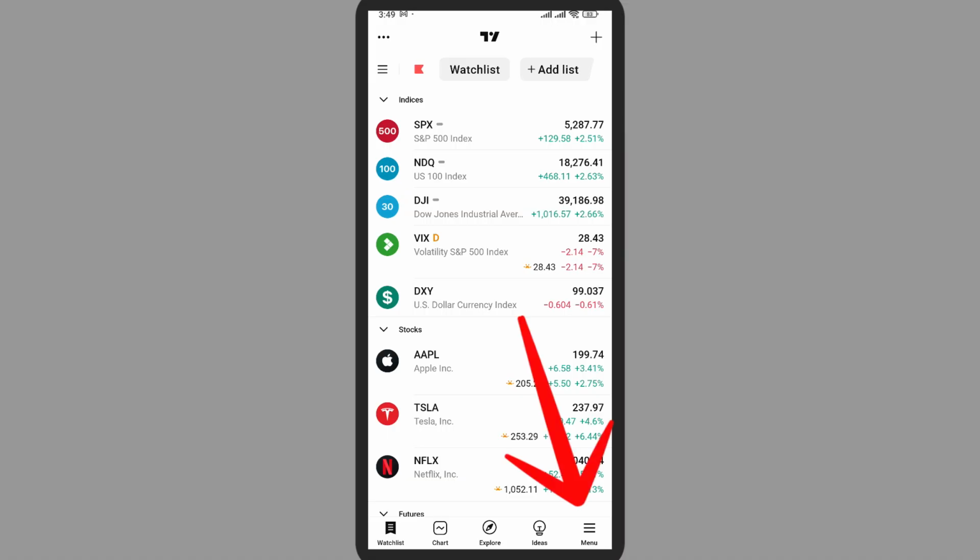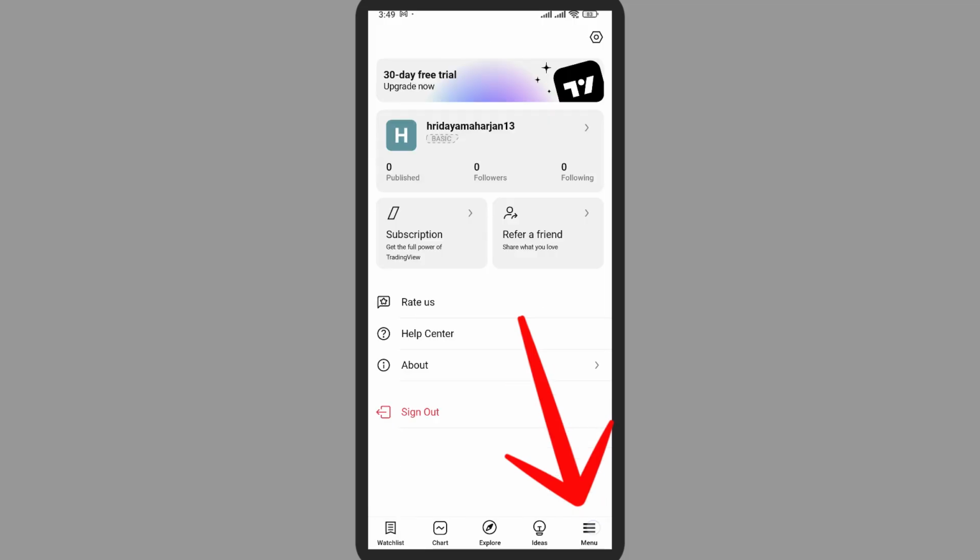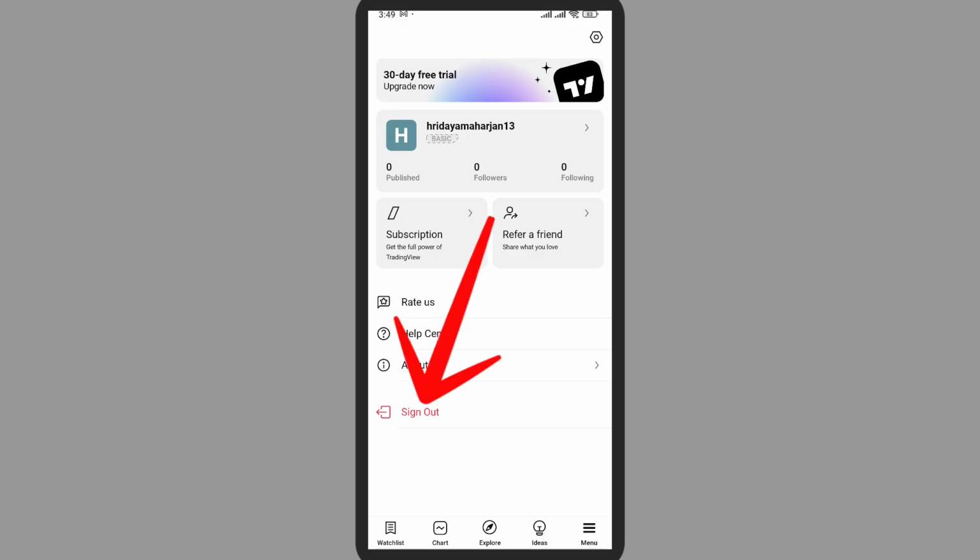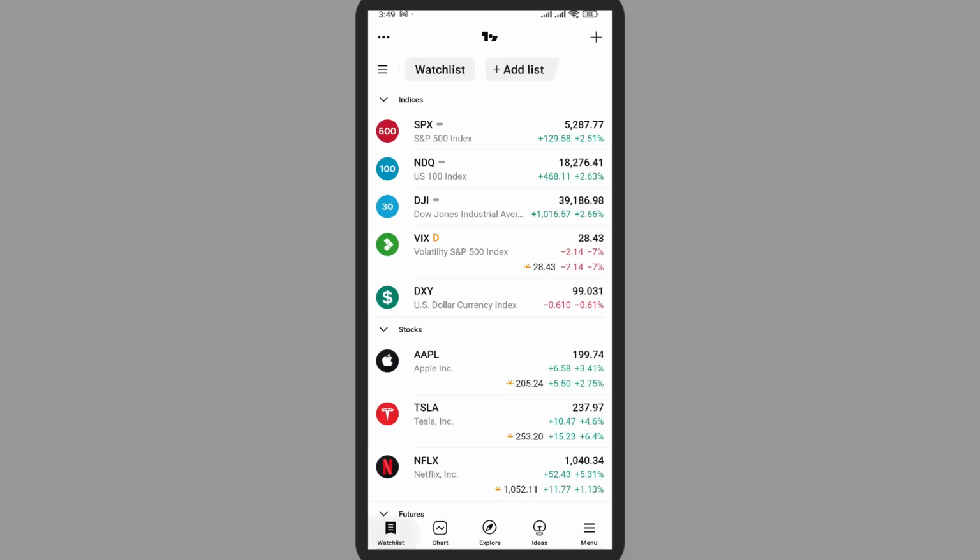Now here on the right bottom, you can see this menu icon. Tap on menu. So this is the account with which you are logged in. Now here on the bottom, you can see this sign out option. Tap on sign out. So it will take some time and you have been signed out.